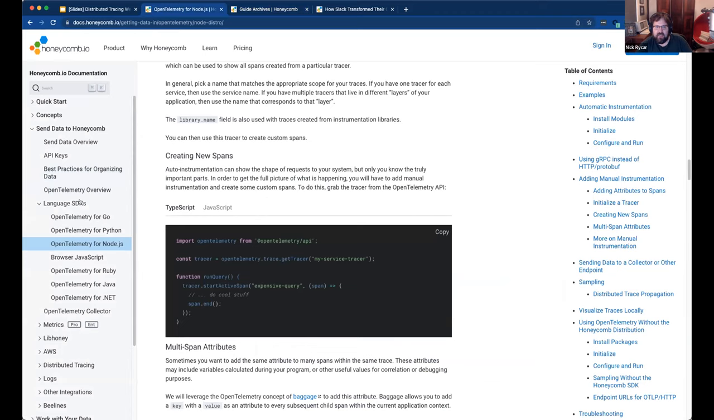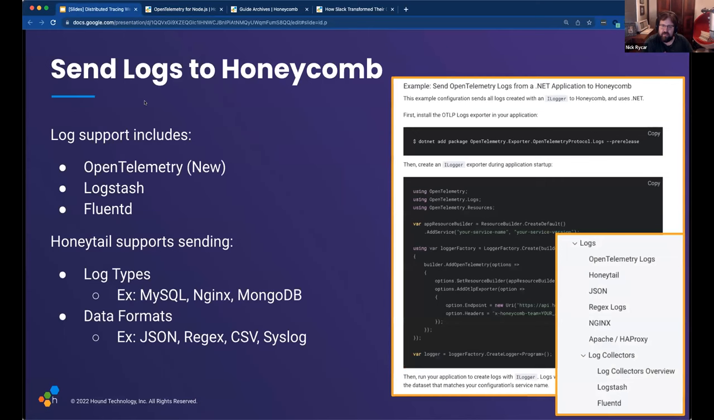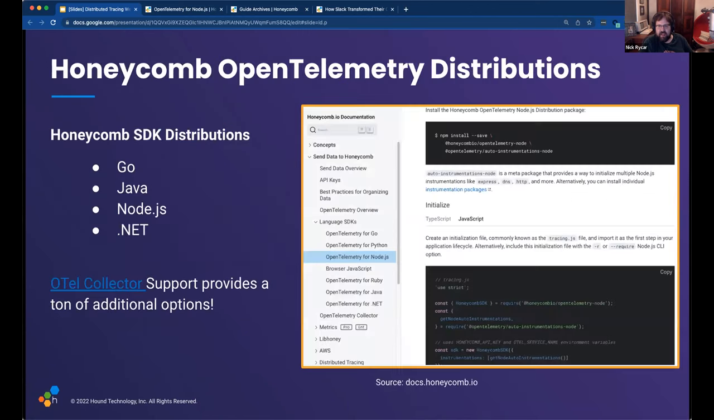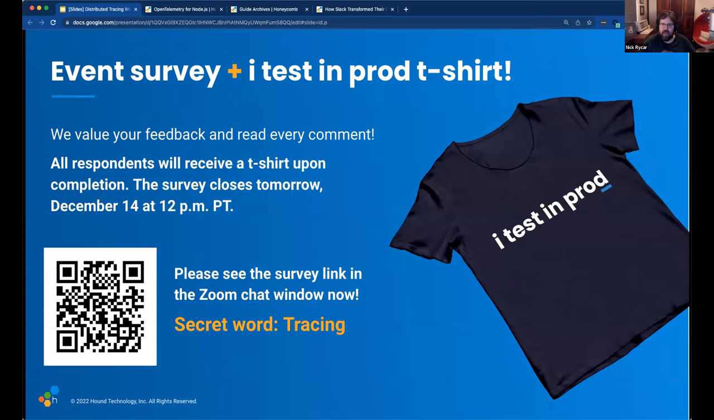We took a look at the OTel stuff. Are there any other things at end of presentation housekeeping? As far as the log stuff, we saw Nginx, which is one of the many formats Honeytail supports. We do have OTel log support as of a few months ago, and there are docs for that, as well as Logstash and FluentD guidance in the docs. I brought up the SDK distros. Those are the big things I wanted to bring to everyone's attention.